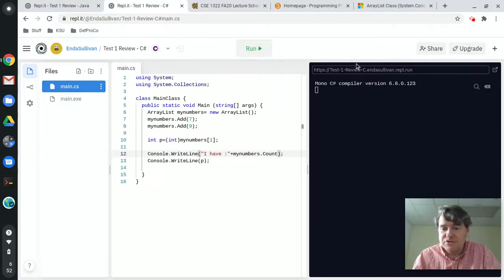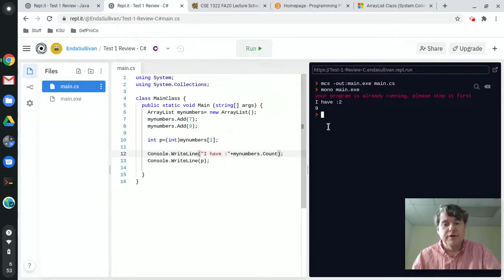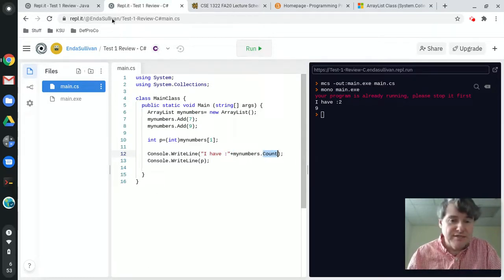REPL hates me today, as you can tell. Let's see if it'll work now. I have 2. All right, good. So that is what that's supposed to do. So it is .count in C#.